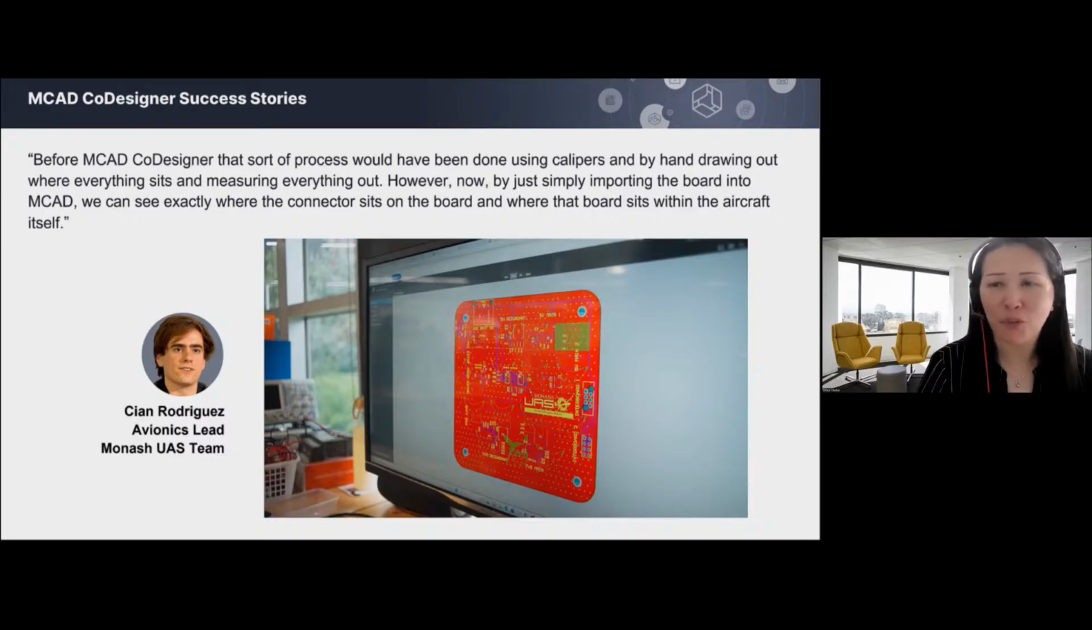That image perfectly captures the inefficiency of working in silos. Now, by simply importing the board into MCAD, they gained immediate, precise visibility into connector placement and how the entire board fits within the aircraft. This powerful visual collaboration ensures mechanical and electrical systems align perfectly, saving time and preventing costly errors.